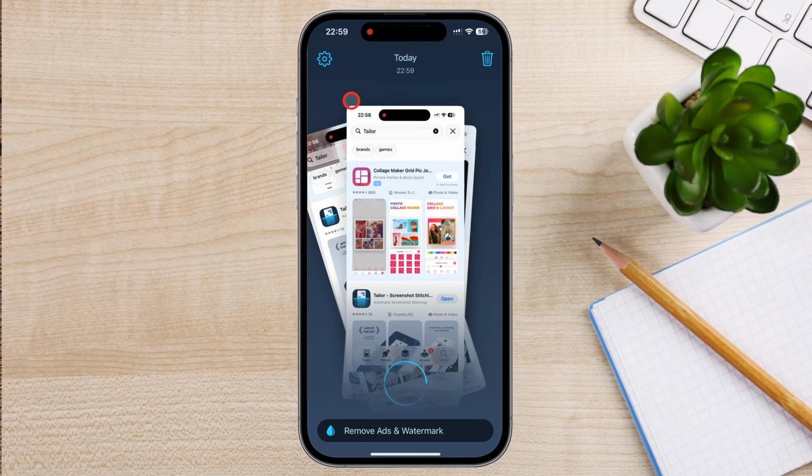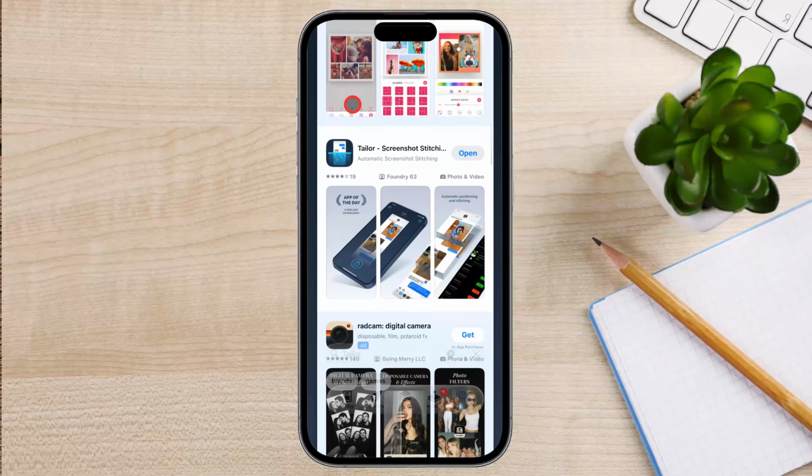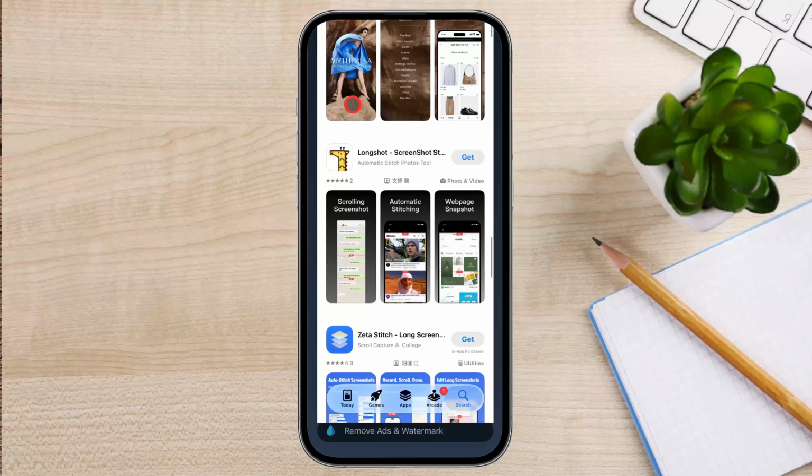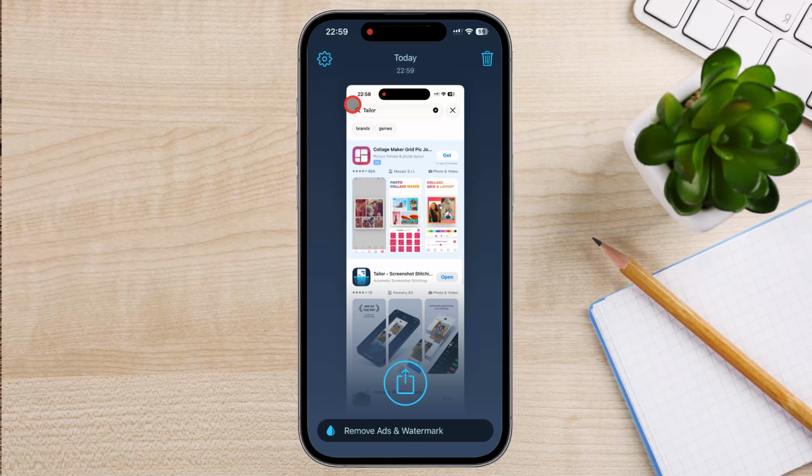Picsew works in a similar way, but gives you more manual control. While Tailor is all about automation, Picsew lets you manually select the photos, adjust the stitch points if they're not quite right, and offers more editing tools. If Tailor ever messes up, Picsew is a fantastic backup.